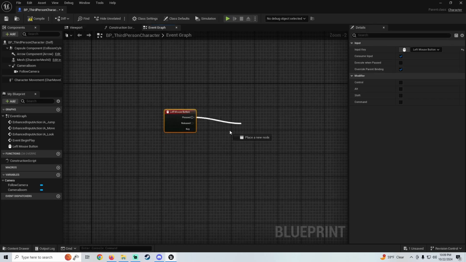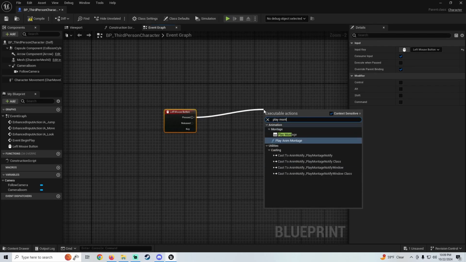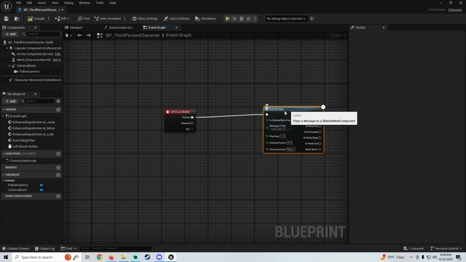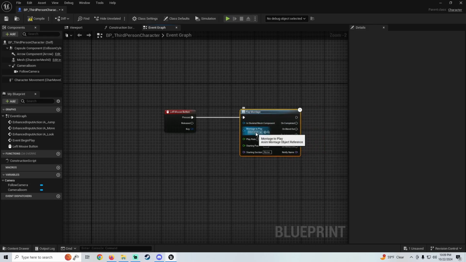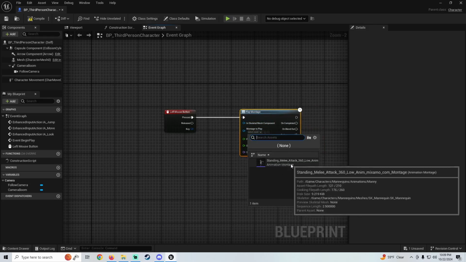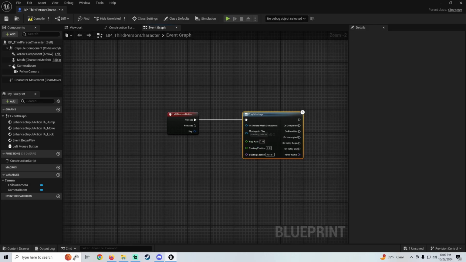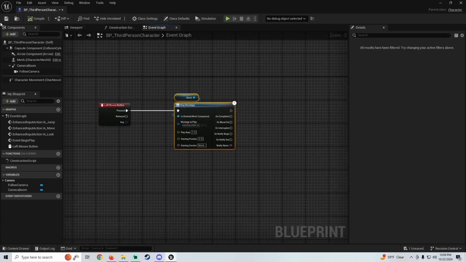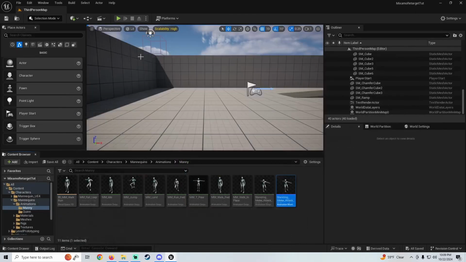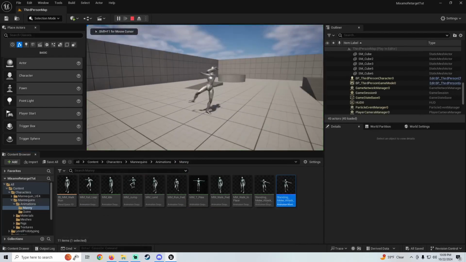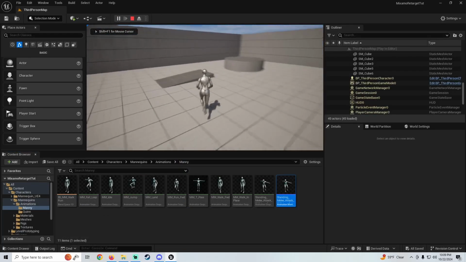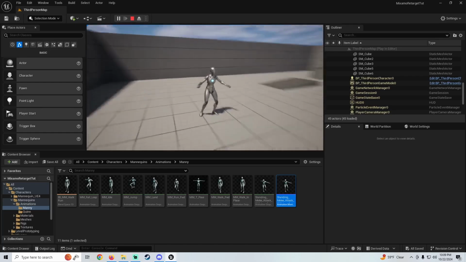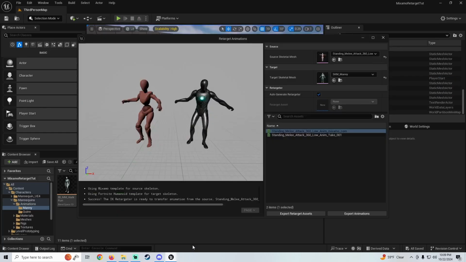And then right here, when we press, we want to play montage. And in montage to play, we're going to set our standing melee attack 360 right here. And we're going to pull in our mesh and set this as the in skeletal mesh component. And that should play. And as you can see, we can kind of run around and play, which doesn't look good with this animation.